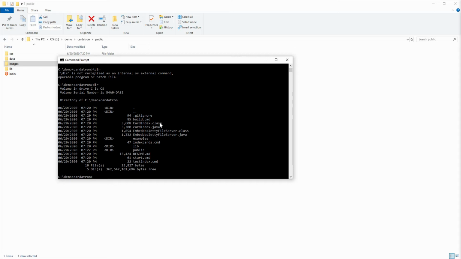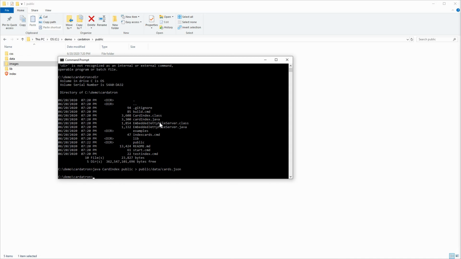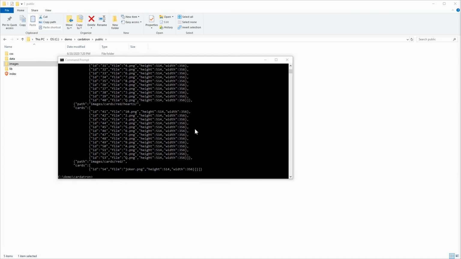So if you look at the README, you'll see there's a command, java cardindex public, and then there's a redirect to public/data/cards.json. So if I run this, it'll actually index the cards that I just copied in, the images. Let me run that again without redirecting, and you can see basically, it creates some data that we're redirecting into that file, and that becomes the basis for the search. And I'll show you more about that later.